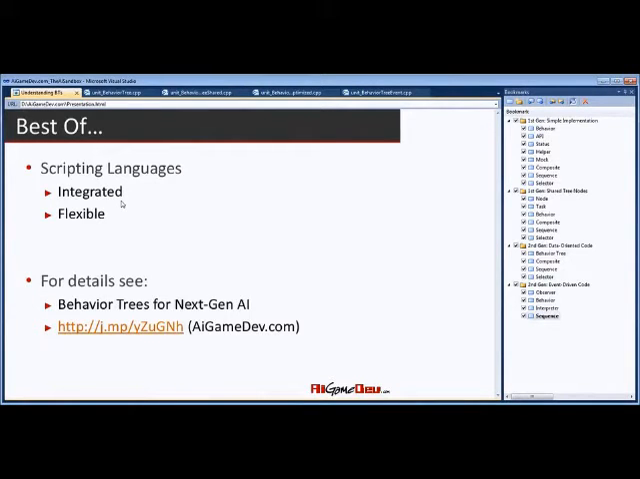I've talked about all of this stuff before, and you can download the presentation for free on AI Game Dev. It's Behavior Trees for Next Gen AI. It's a conference talk that I gave at GDC Europe 2007, so you can get access to that online as well.